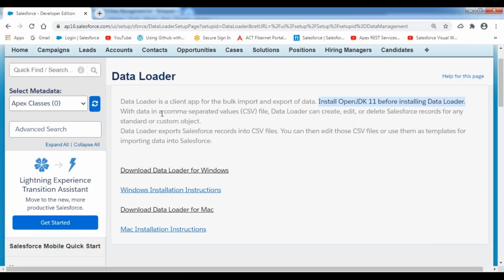With the data in a comma separated value file, that means we can process the records by placing them in a file with the extension .csv, so that Data Loader can insert, update, and delete the records from your Salesforce, any standard or custom object. All standard and custom objects will be supported.